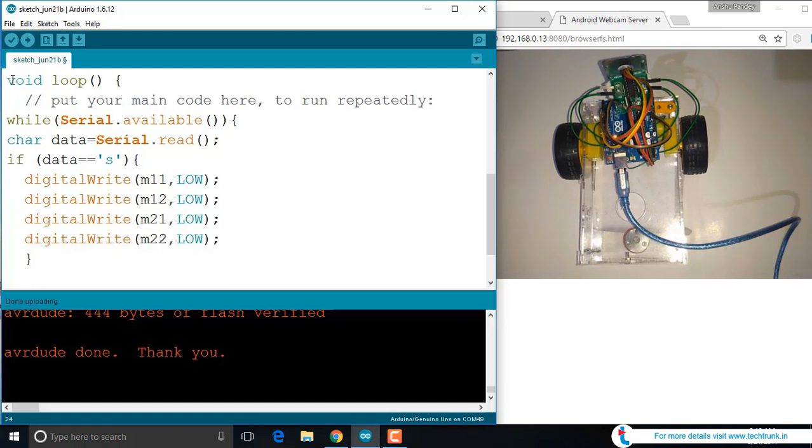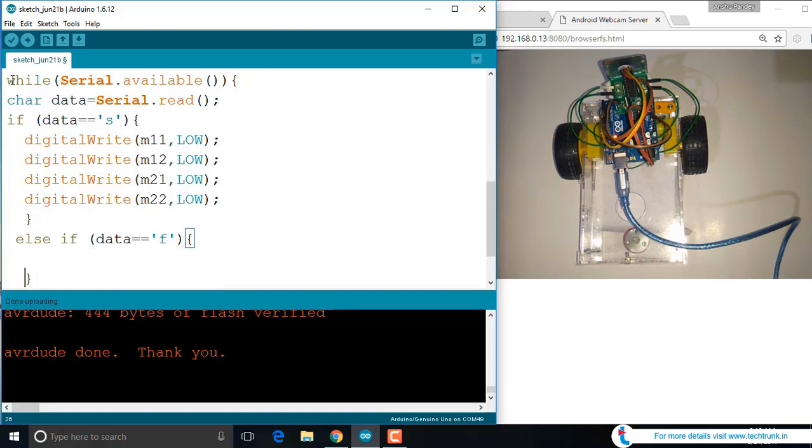Now let's talk about the next condition where the data is equal to F. This condition is for the forward direction of the robot. So now we have to write code for the forward direction of the robot. Let's say that for the forward direction, the code that we'll be using is taking both the motors in the same directions, low high low high. That will take the motor in a forward direction.